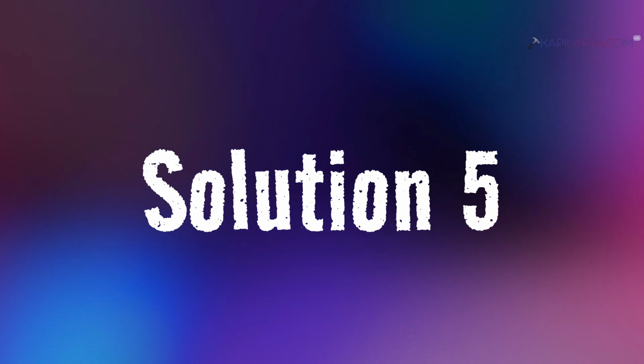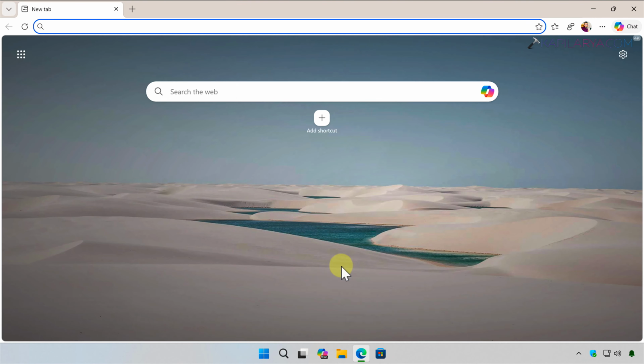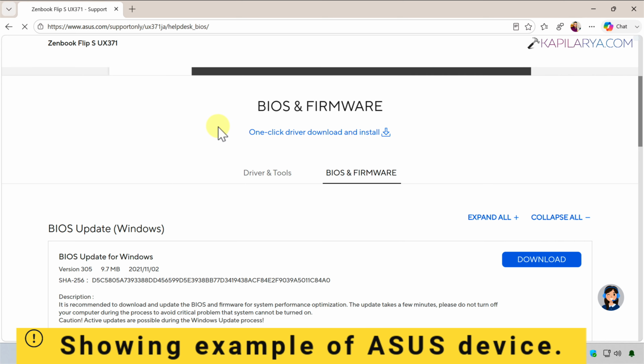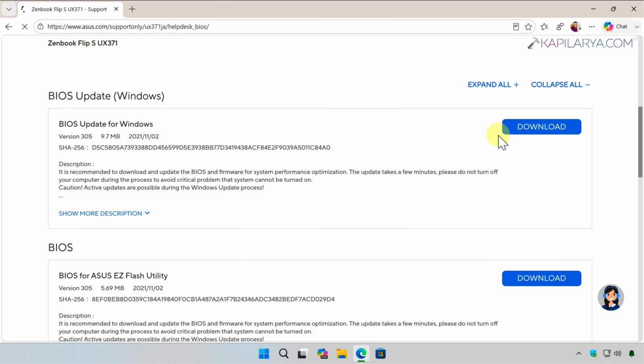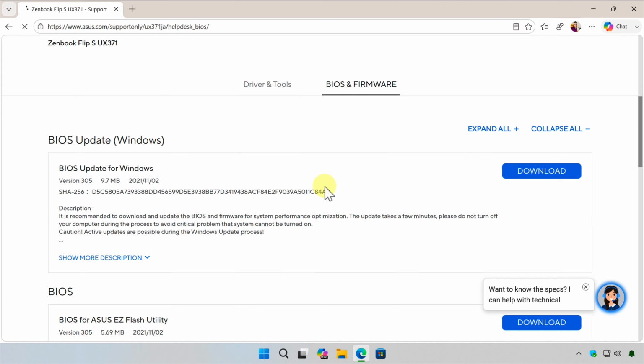Then we have last solution for this video guide, and that is solution number 5. In this case, I suggest you to update the BIOS drivers. So simply go to your device manufacturer's website and locate the BIOS update or drivers for your device model. Here I am showing you the example of an ASUS device. You can see that I have here BIOS firmware update drivers located here. I can simply install the BIOS update, and once the update is installed, the BIOS is using the latest version, then this kind of error can be easily resolved.